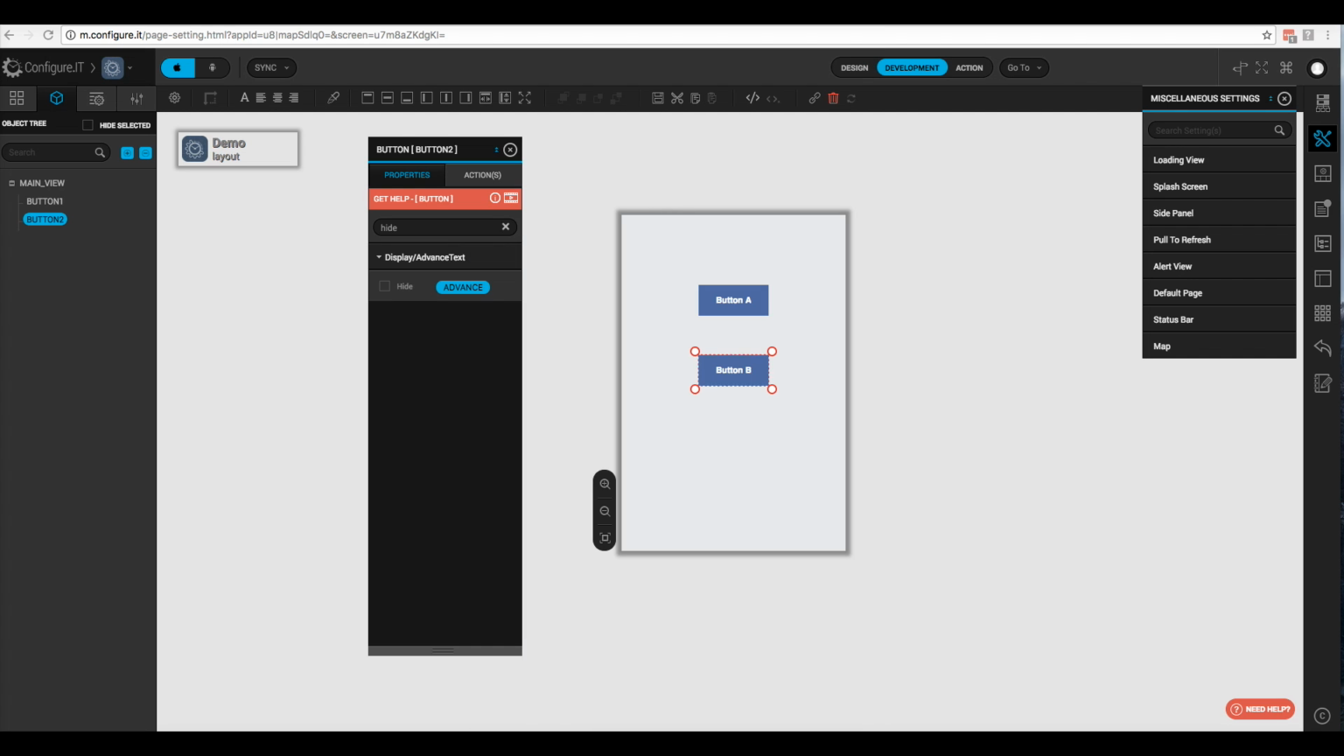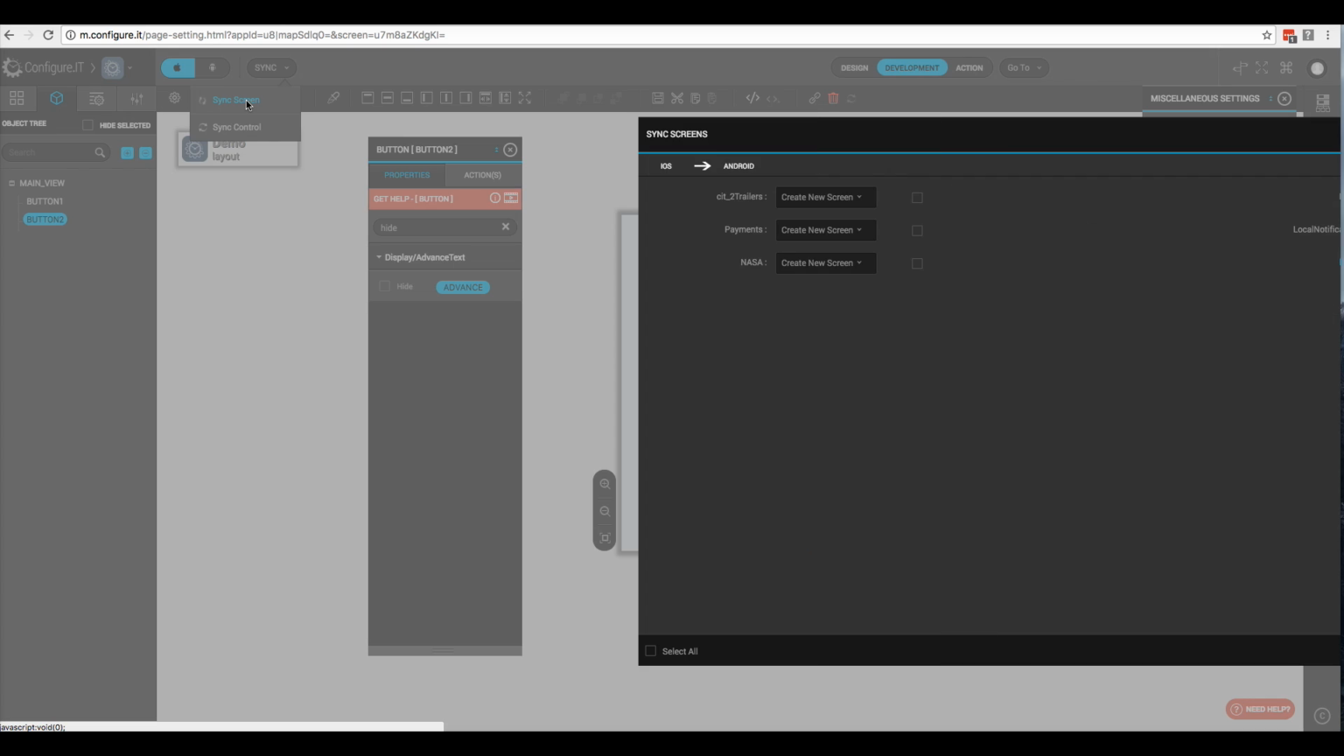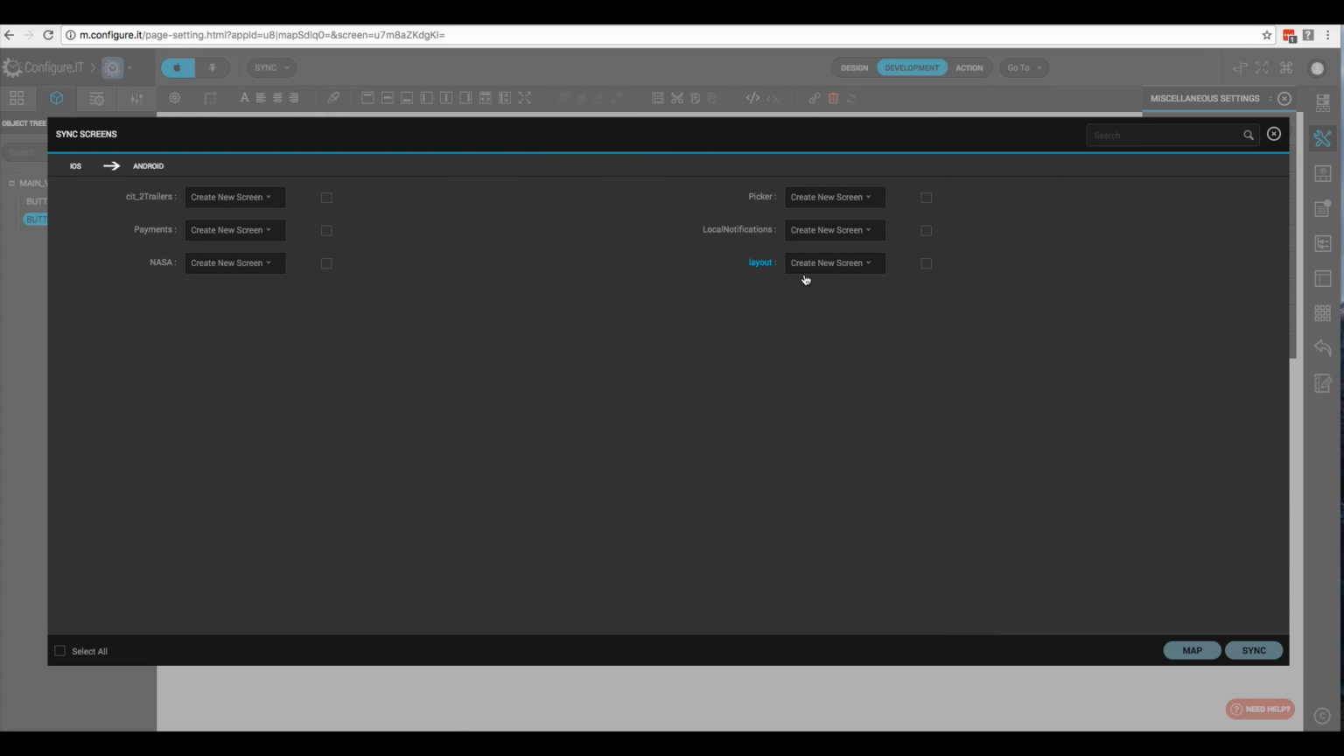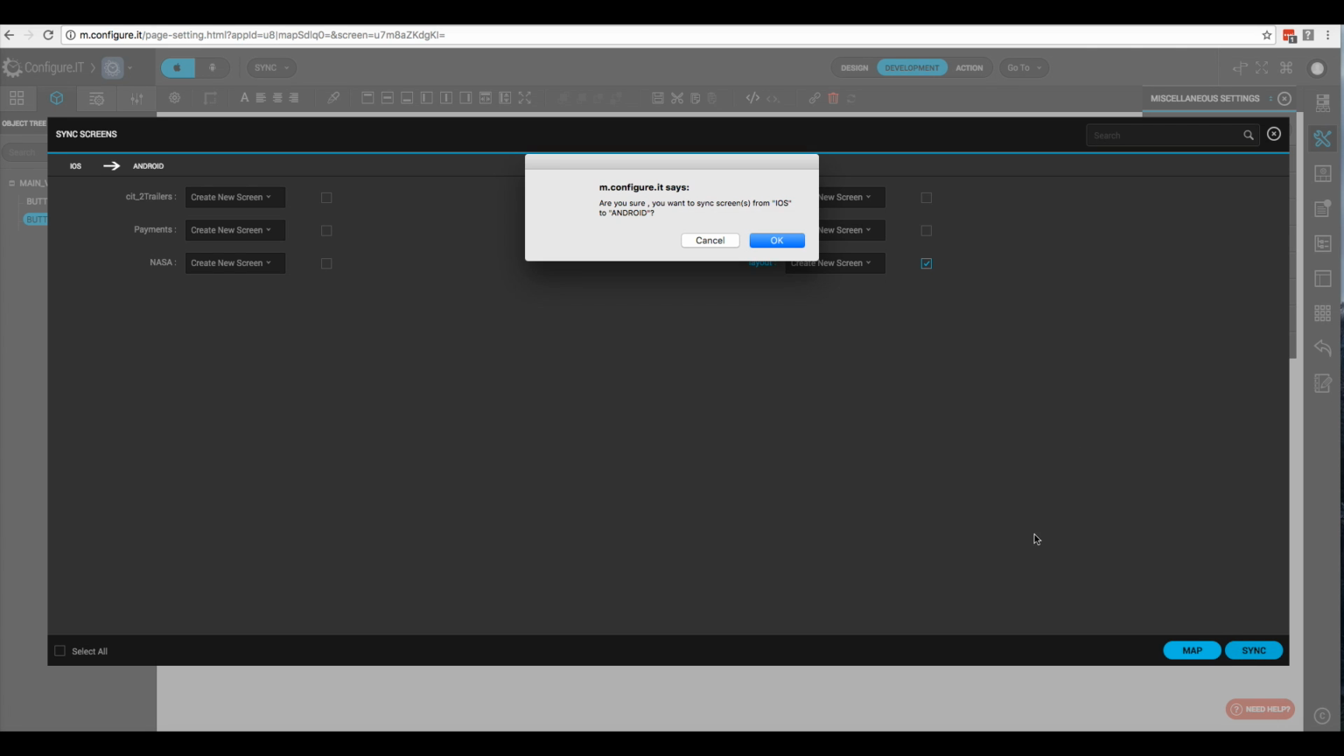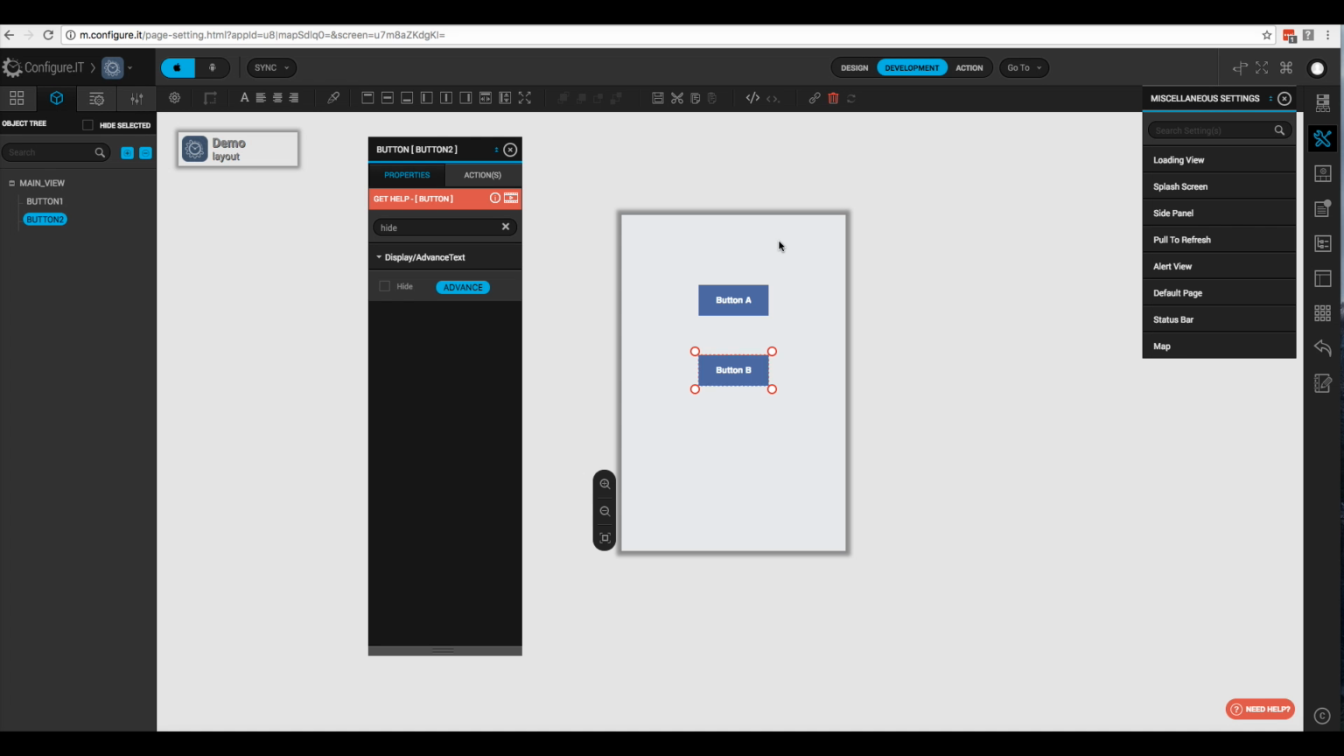So now let's take a look at how we sync this screen to Android and how we position our controls in the Android layout. The first thing we want to do is come over to sync, and we want to sync screen. For this one, we just want to sync this current layout screen, and because we don't have an existing screen in Android, we're going to create new screen. We're going to check that box, and we're going to click sync. And are we sure? We'll click OK.